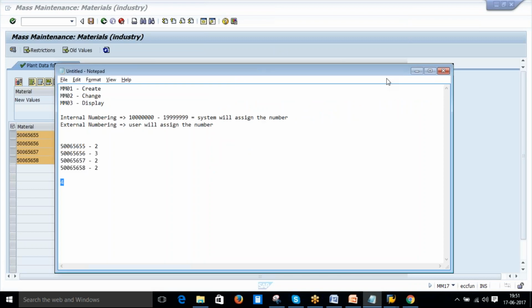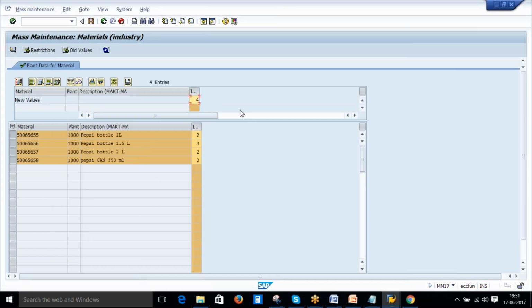So what you do, you enter here new value 4. Now you click on this button, Carry out a mass change. Now you see, for all materials the in-house production time will get changed to 4 days. So I'm doing the mass change. All changed. Now you save it.